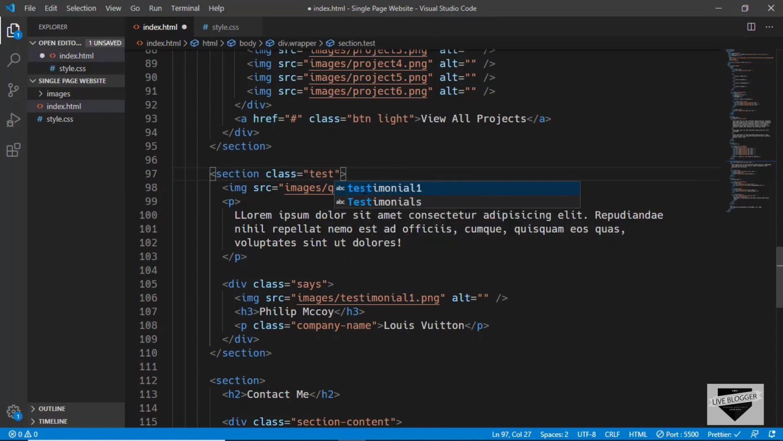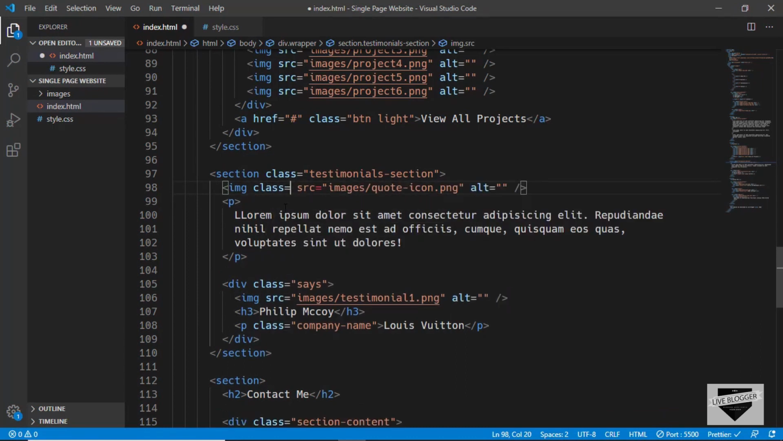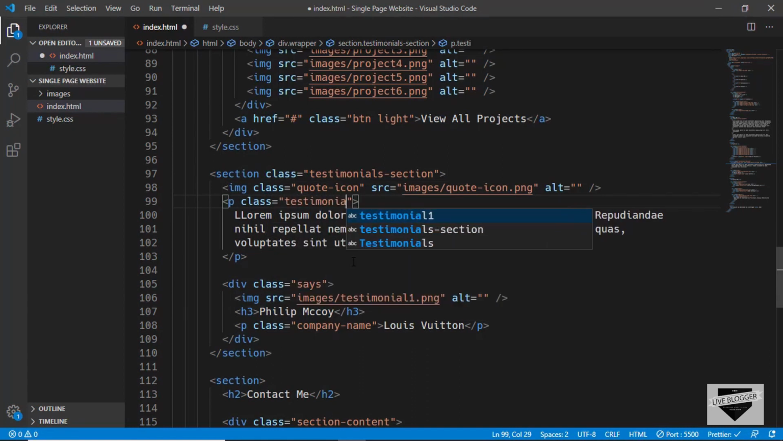We'll just give it a class of testimonial section. And there are 2 images right here. One is for the icon and one is for the photo. Now we want to target both of these separately, so we'll also give a class to this icon. We will just give it a class of quote icon, and there are 2 paragraphs over here as well. So for this paragraph we will give a class of testimonial text. So now we are done with the HTML.